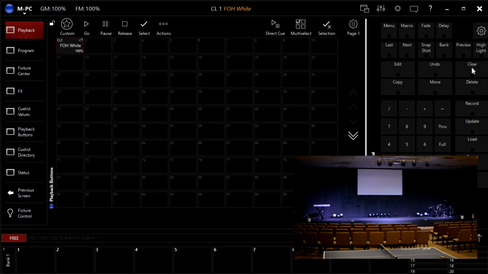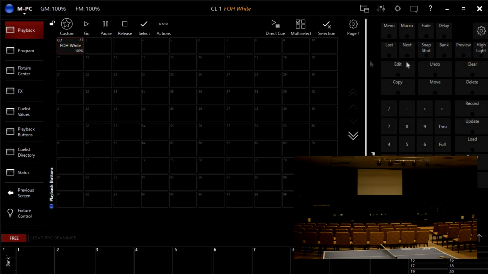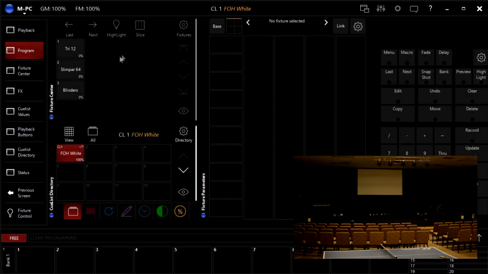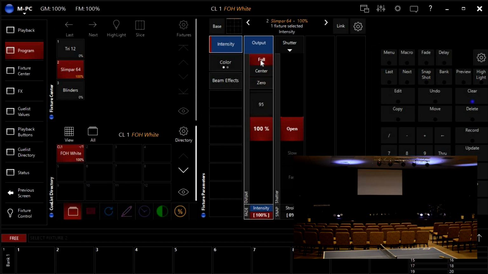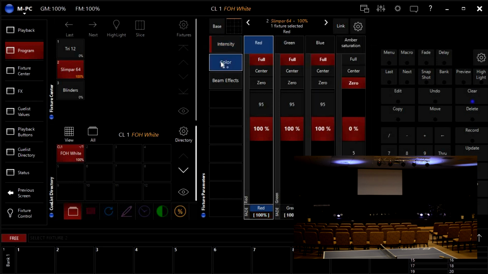So now to move on to my next program, I have to double click on clear to remove everything I just programmed, and now we can go on to the next program we're going to create. So let's select our SlimPar 64s. We set our intensity to full. There they are, and with them we can play a little bit with color.